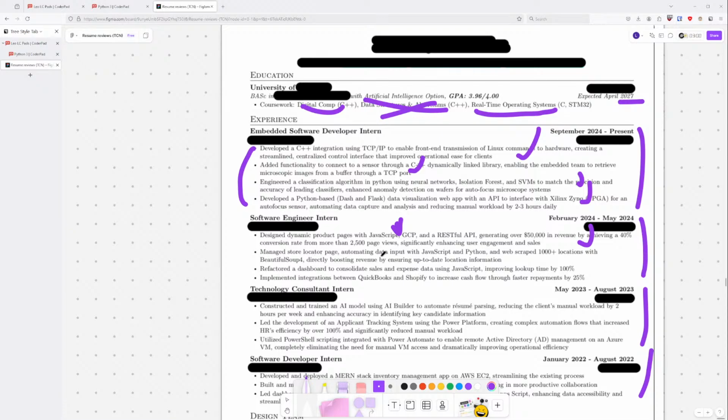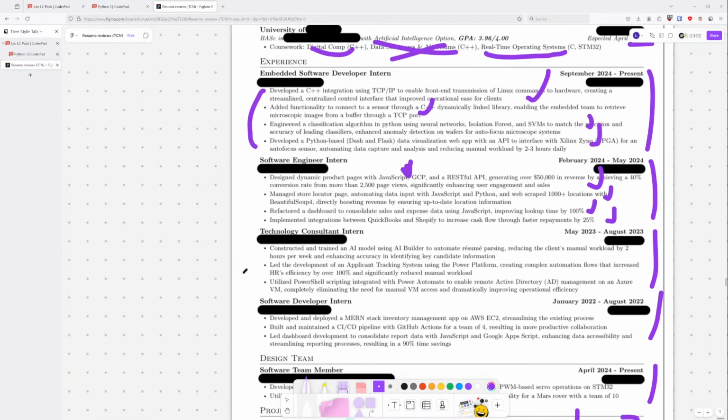Managed store locator page, data, blah blah blah. Beautiful Soup, good. Consolidated data with a type of 100%. That's good. QuickBooks, Shopify, increase cash flow through, wait, what? Integrations between QuickBooks and Shopify to increase cash flow through faster repayments by 25%. Okay, this is a bit doubtful in the stats, but I'll let it slide.